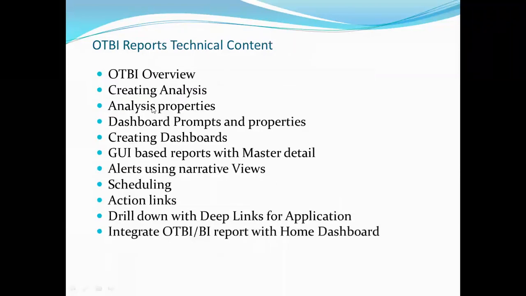And this is OTBI report technical in detail. Here, OTBI overview, and how we are going to develop analyses and analysis properties, the dashboard prompts and their properties, and we'll see how to develop dashboards and GUI-based reports with master details, and we'll see how alerts are implemented using narrative views. This is a most important feature for us in our OTBI reports. And we'll see the scheduling.